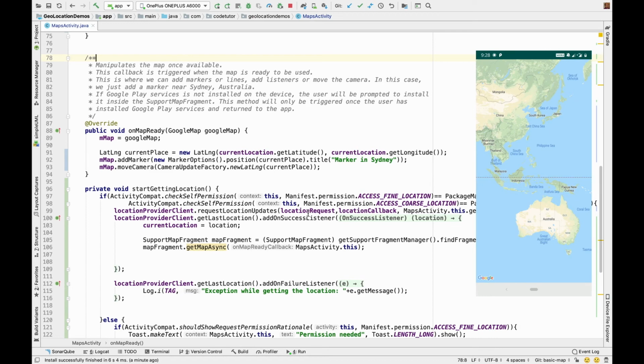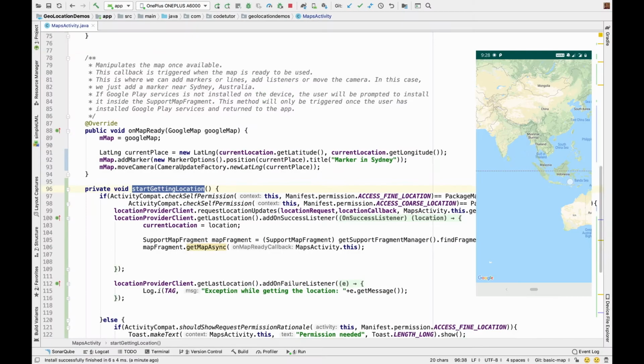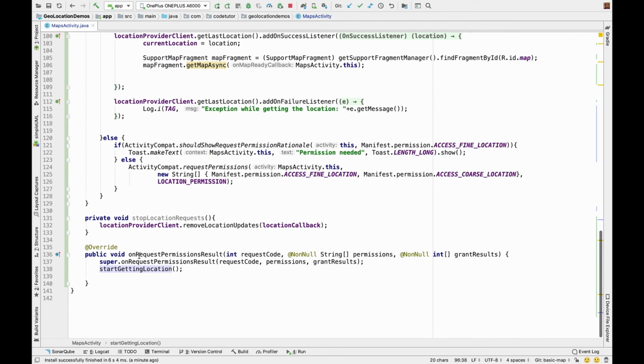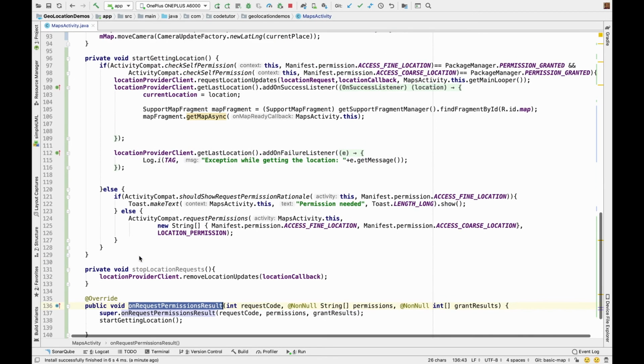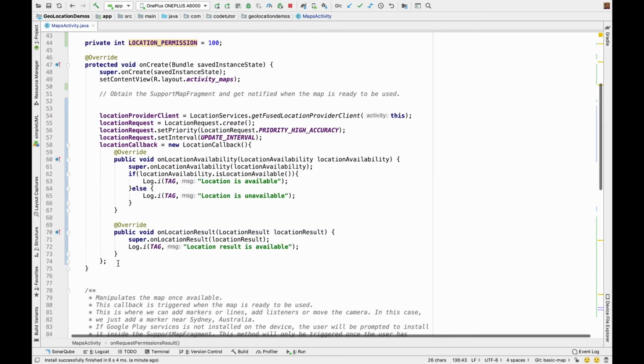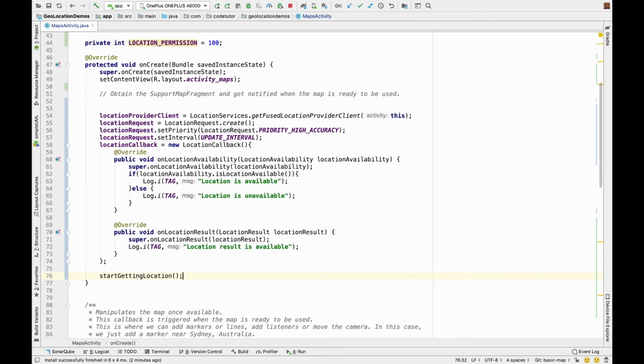As you can see here, it is not yet showing the marker. I think the main reason is this method is not getting called. This is getting called only on request permission result, but this method doesn't get called when you already have the permission. So if you already have the permission, you need to basically call it in the onCreate. So start getting the location. So this should fix it. So let me rerun this.